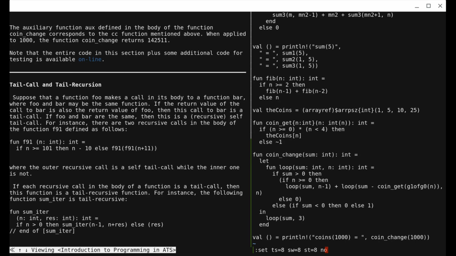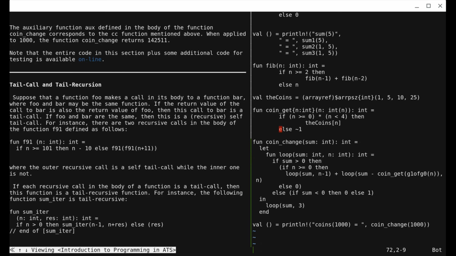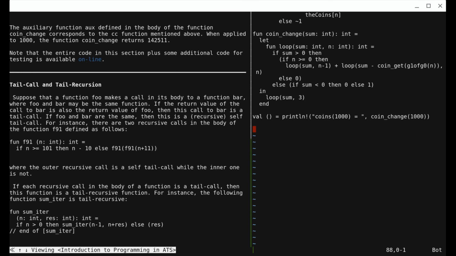Going back to big tabs. All right, tail call and tail recursion. Suppose that a function foo makes a call in its body to a function bar, where foo and bar may be the same function. If the return value of the call to bar is also the return value of foo, then this call to bar is a tail call.